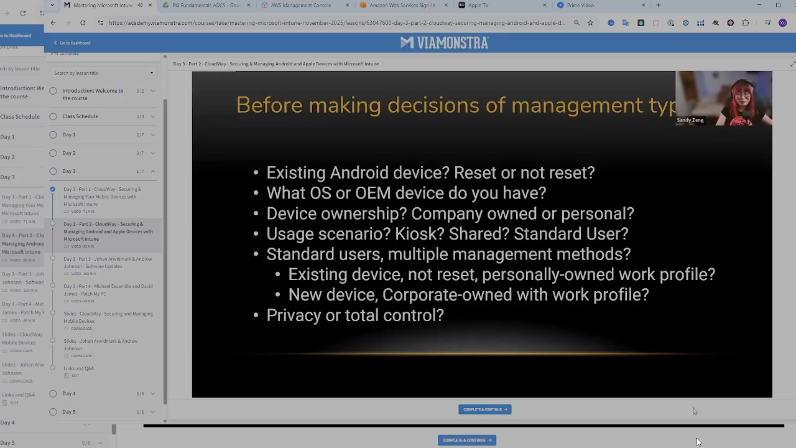Okay. So when we normally start a project, you already have phones and people are already using them. And now you suddenly say, okay, I have an Intune license and I want to manage my phones. How do I start? Do you go ahead and configure policies and things like that? So technically no. First, you need to think about the existing Android devices. Are you willing to reset all these devices?